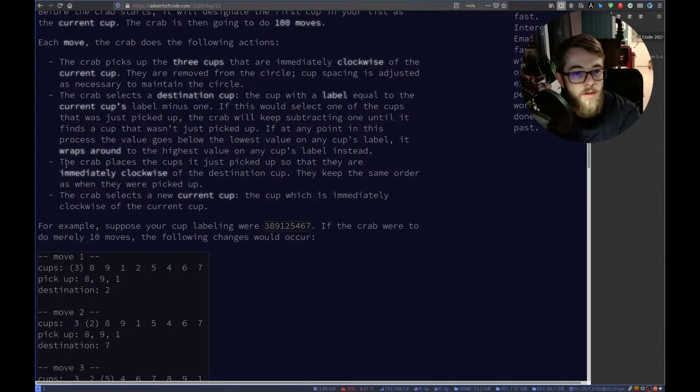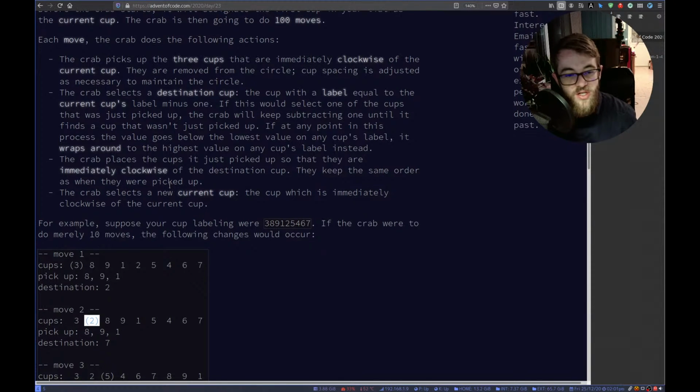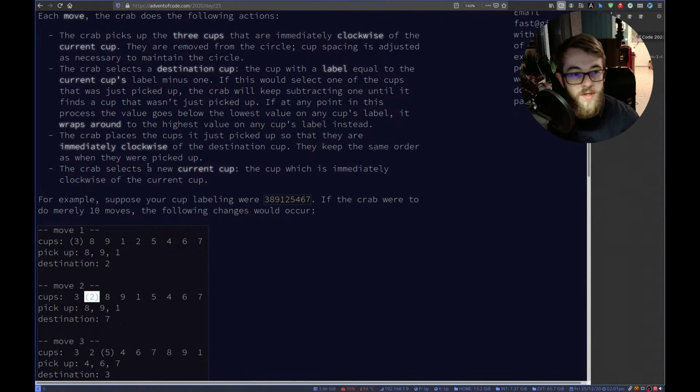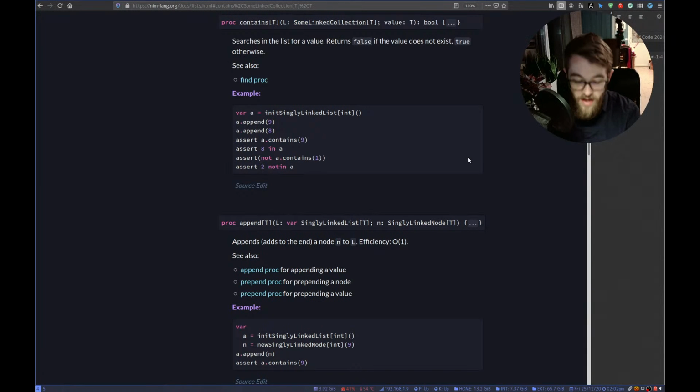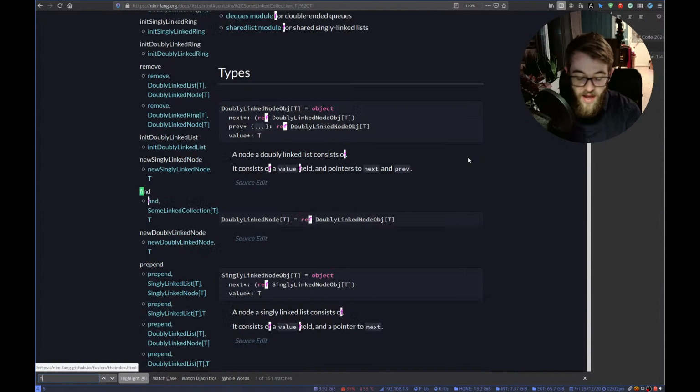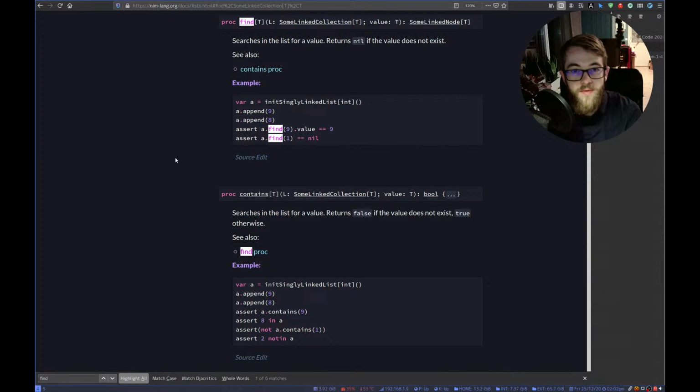And then after it has found the one that we're looking for, so in this case we'll look for 2, it's going to place them immediately clockwise of the destination cup. So we have now found the destination cup. We are going to insert this back in, or we actually haven't found it. We've just used contains. We actually want to find it. So we could return nil, but we don't have a walrus operator in here.